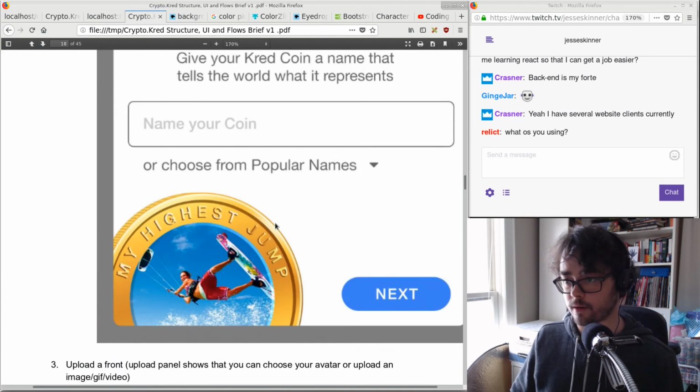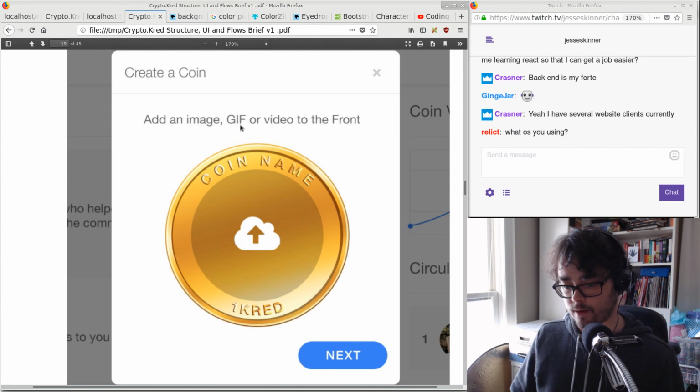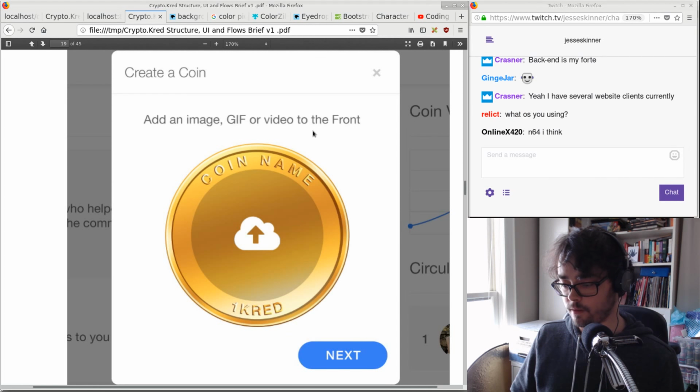Yeah, so I've got to go to the next step here, which is this step: add an image, GIF, or video to the front.